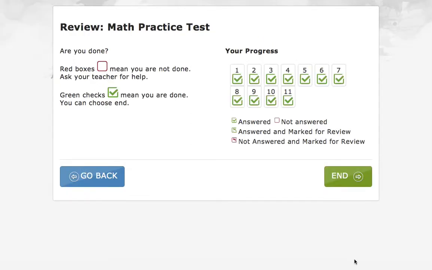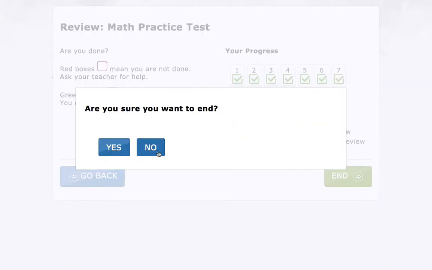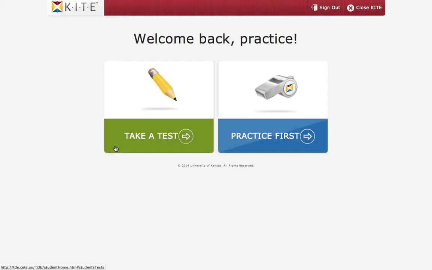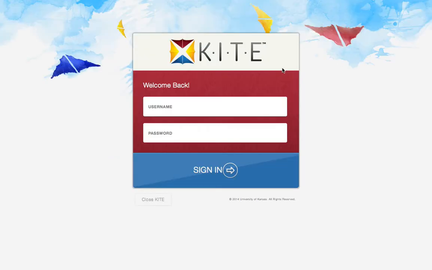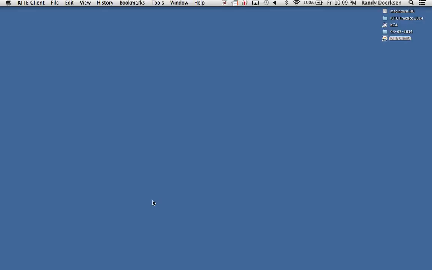Then we get all the way through it. At the end we check to make sure we have all check marks, and we end the assessment, and it asks us one more time if we're sure we want to end, and yes. So that's the high school math practice. We're going to sign out of it, we're going to close the kite, and we're good to go.